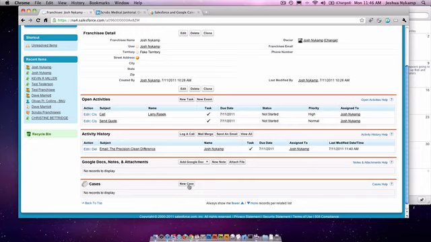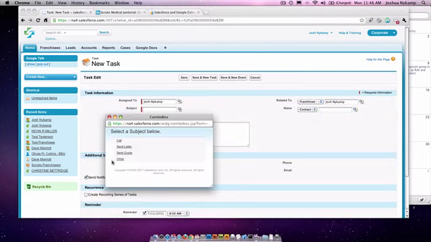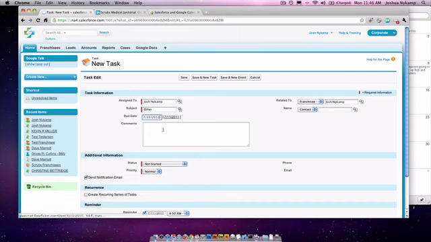So the first thing is going to be, how do we assign a new task? All we do is click New Task. And so this, I'm going to say Subject, Other, and the due date will be today.